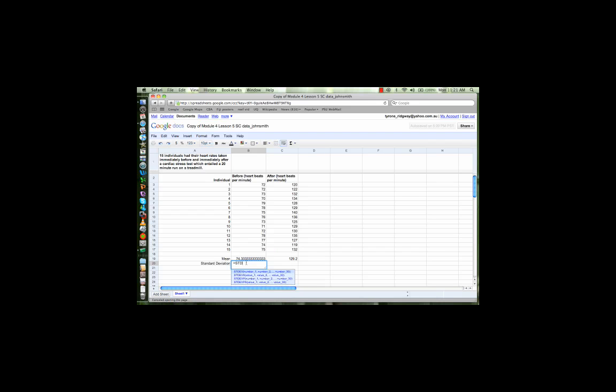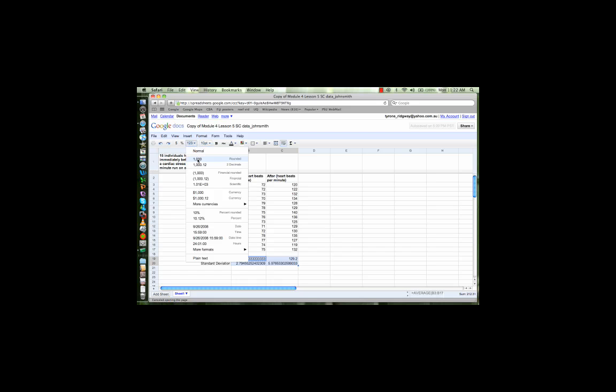Likewise for the standard deviation, equals STDEV, parentheses, click on the data, close parentheses, push enter, and one more time. Now in Google Spreadsheets, if you want to reduce the number of decimal places to make it easier to read, it's easy to just go to the 1, 2, 3 icon and on the drop down menu choose 2 decimals and you'll see it will become 2 decimals.